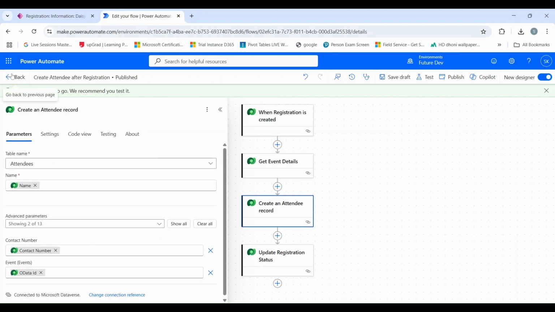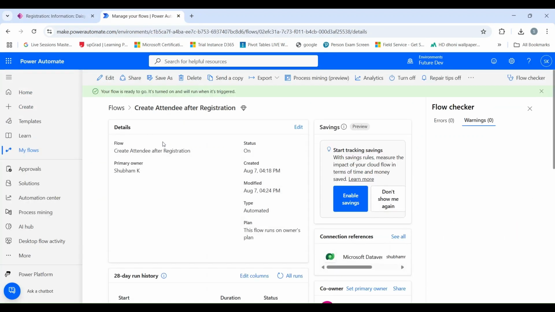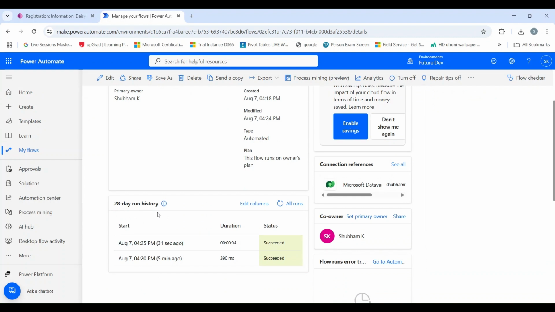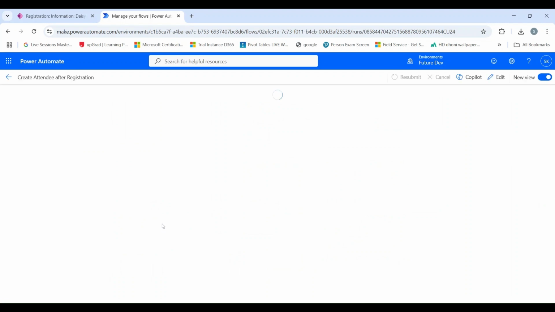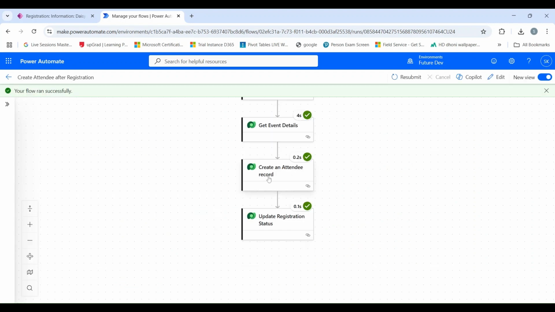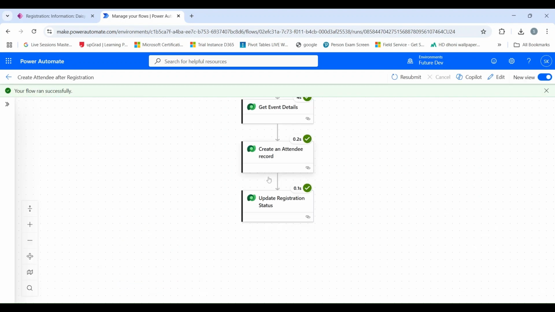I can also monitor this in Power Automate, where we have this run history where I can view a specific run and how much time it took to process each step.